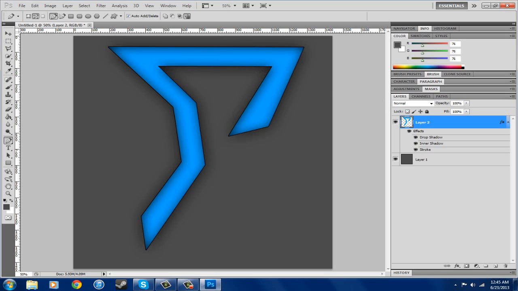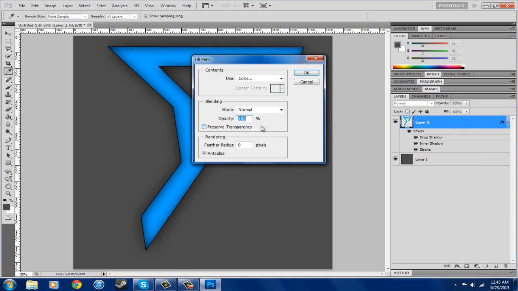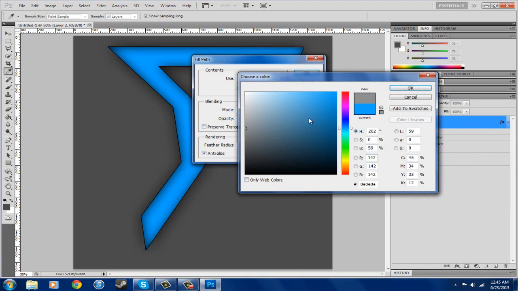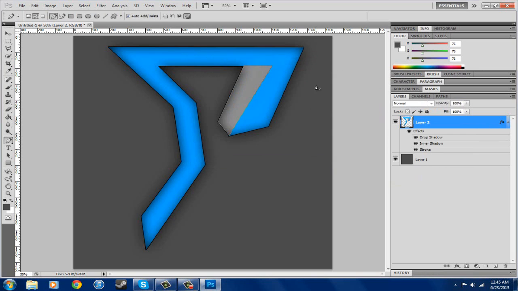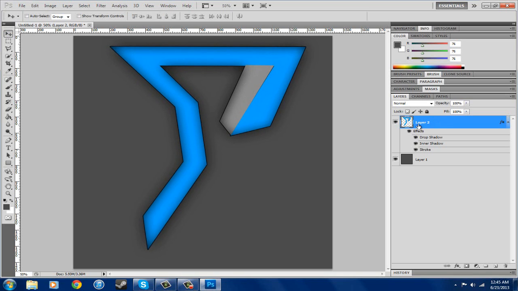Whoa, I don't know what happened there. Okay, I don't know what happened there. So I'm gonna make that filling again. Fill the path. Pick a lighter gray now. Press OK. And there you go. There's that. Now, one thing I want to tell you guys is when you do this, it's all going to be put together, so don't mind it. Then how you get that out is I'll show you in a second.